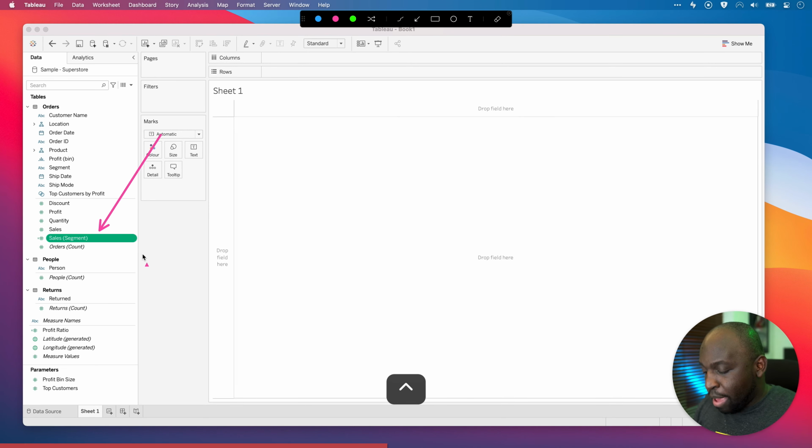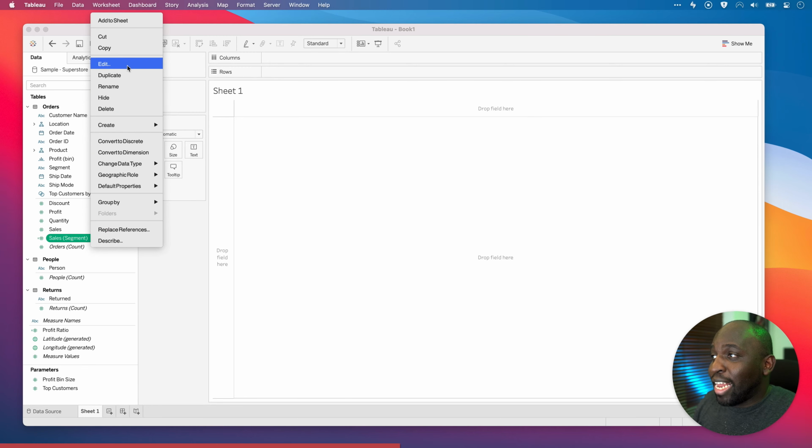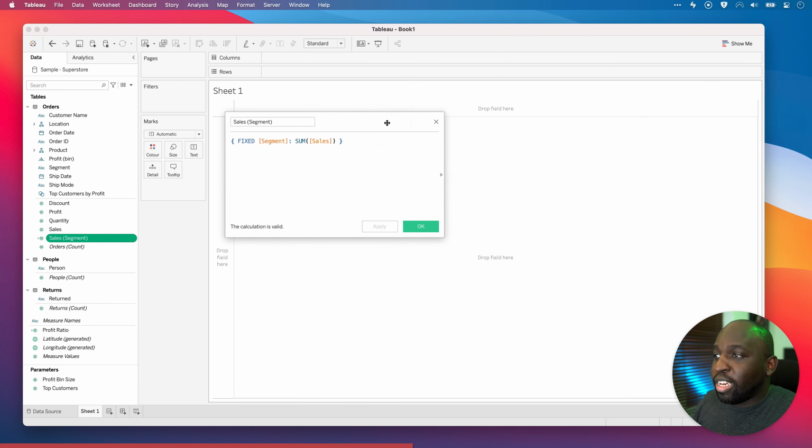Okay, so if we right click on that and edit it, you can see that it is indeed a fixed LOD. And that's another thing: this quick LOD will only create a fixed level of detail calculation. You can, of course, then come in here and change this yourself. So if you wanted to make this an include function, you can go ahead and do that, and you're pretty much good to go. It's a really, really easy thing to do. That's probably the fastest way to do it.